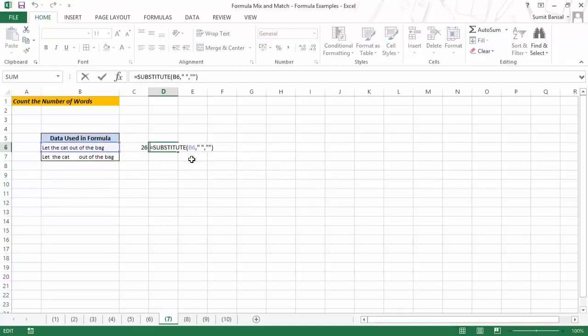Now to this formula I would add LEN, so this would give me the number of characters in the new string. This is my new string, and in this string I am counting the number of characters, which is 20. Now to find the number of words, I just simply have to subtract the new character length from the old character length and add 1 to it. So this gives me 7, which means that in this sentence, let the cat out of the bag, there are 7 words, which is true because it is let the cat out of the bag. So this gives me the correct answer.